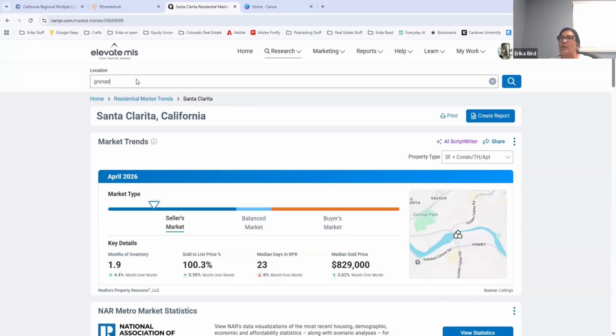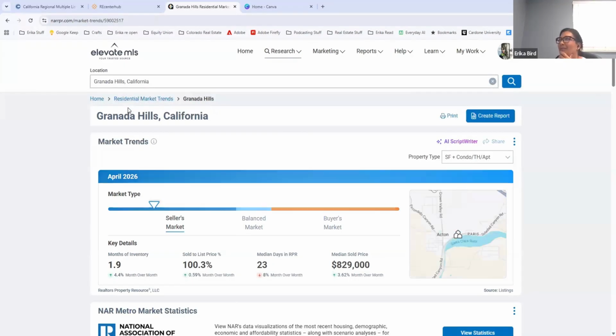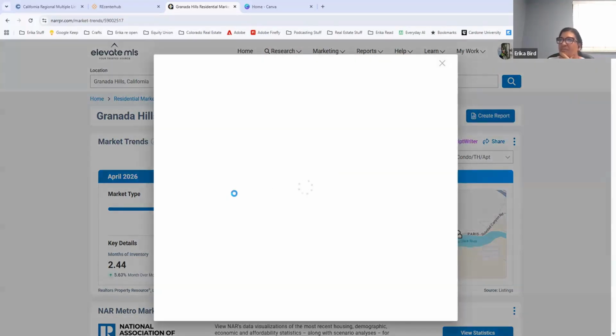Okay, so I will actually type in Granada Hills, California. Now we have the market trend for Granada Hills. We're now going to come over here to the AI script writer.